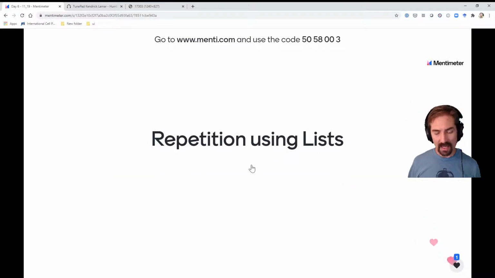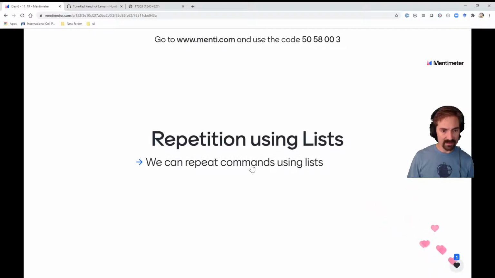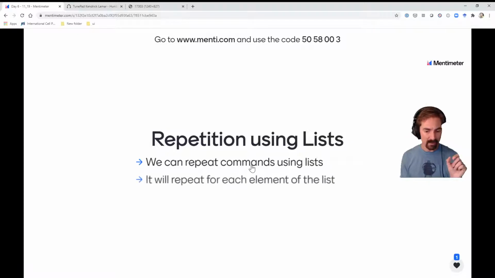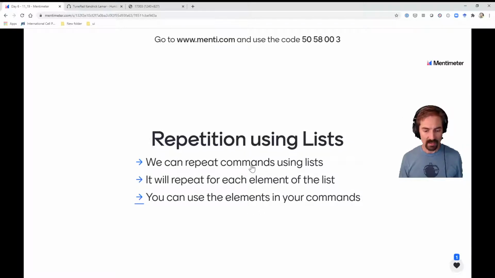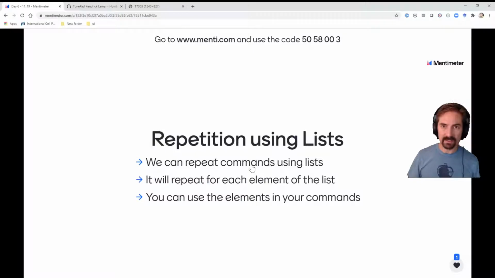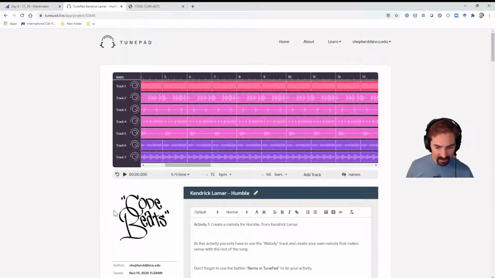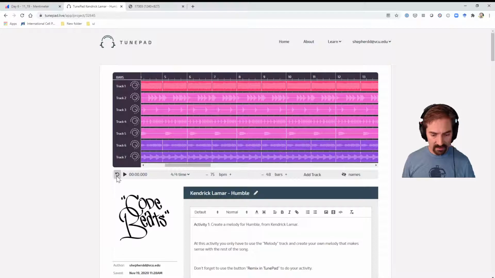One of the things I want to mention is that he specifically talked about lists today, okay? So we can repeat commands, we can use lists at the same time. It repeats the loop each time it goes through a list. You can use these elements within the commands in your list, okay? And I'm going to show you real quick what I mean by that as I pull up. This is Kendrick Lamar's Humble. I'll just play it for you one time so you can remember it.